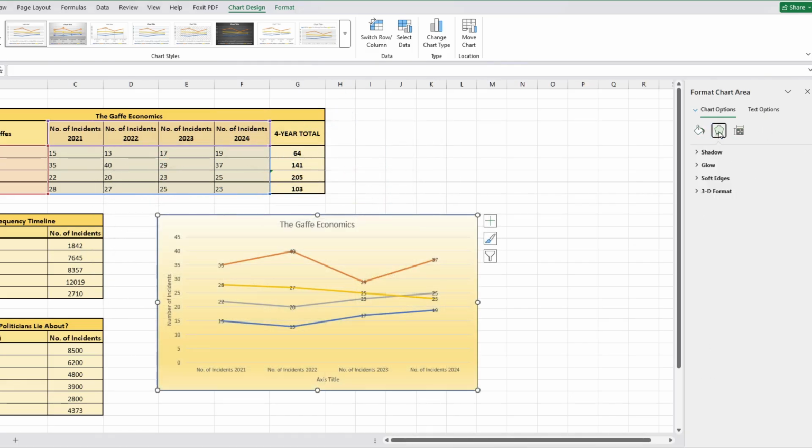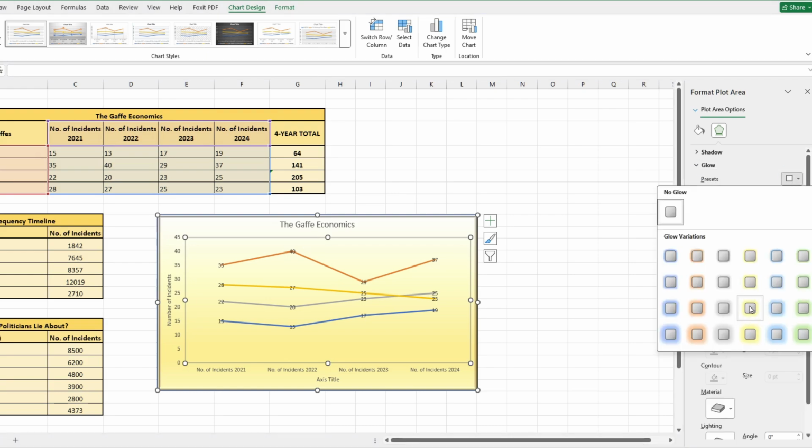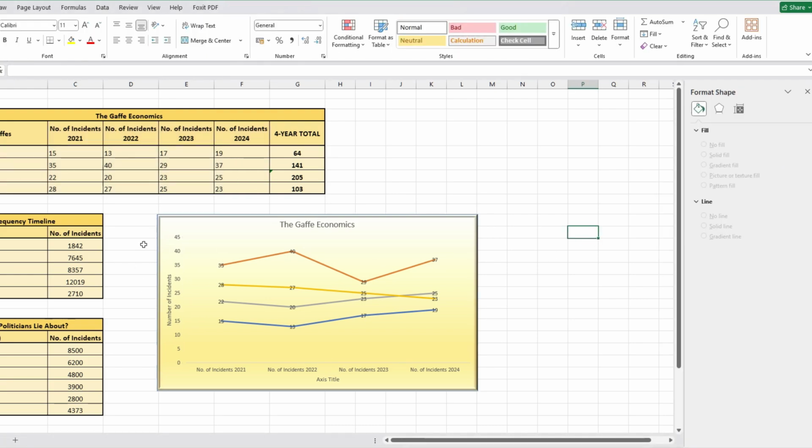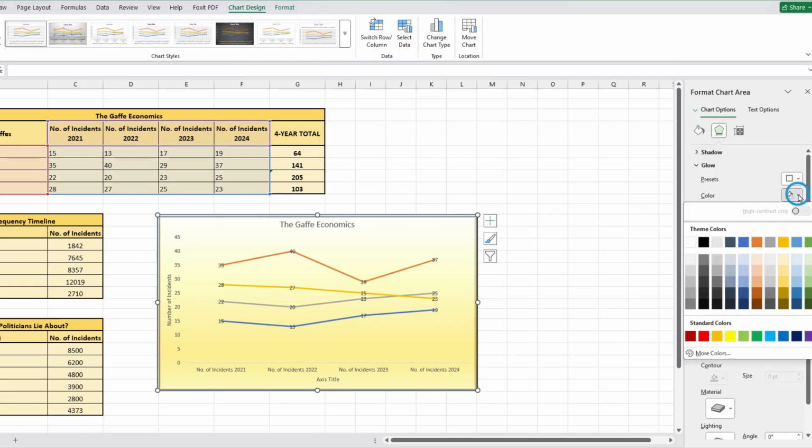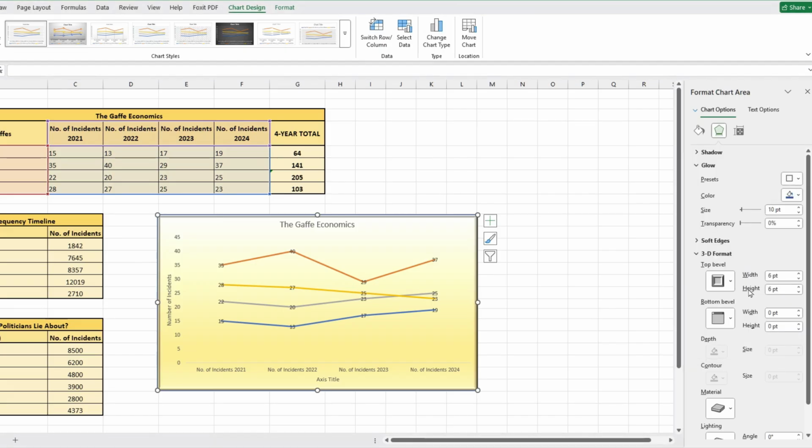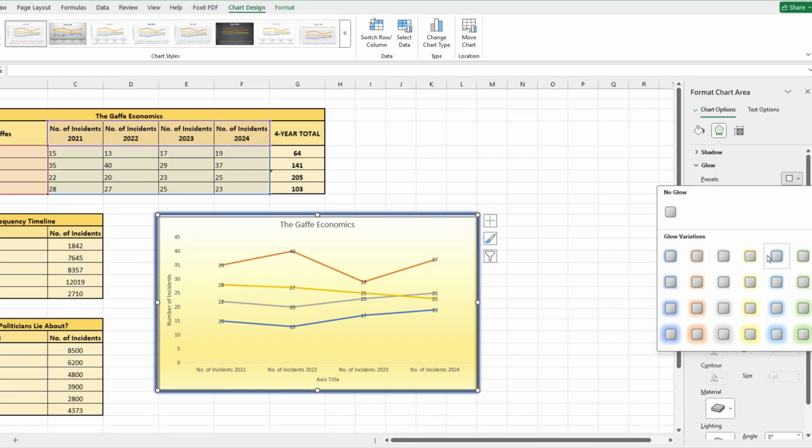Another fun section, when you click on the pentagon, shadows, glows, soft edges, 3D formats. Give your chart a 3D look, you know, the kind politicians get when they discover empathy for 5 seconds during an interview. Let's add a yellow glow. But don't overdo it. You don't want your chart looking like it's been caught in a corruption investigation. Maybe a bluish glow instead. Lovely. Your chart now looks more prepared for public office than half the current cabinet.